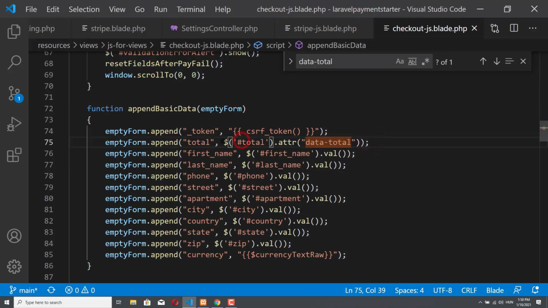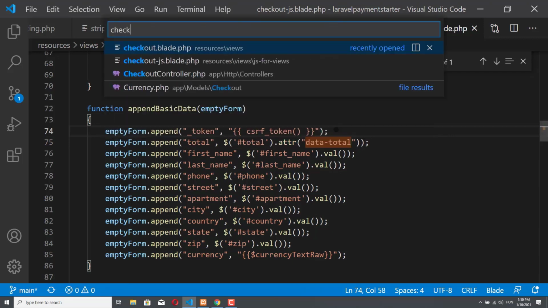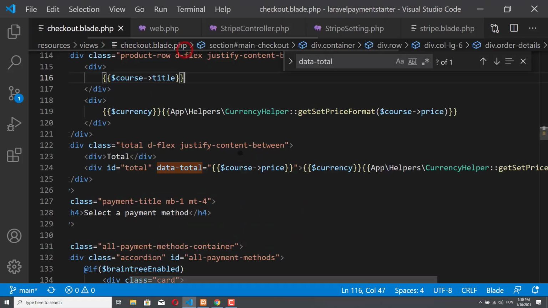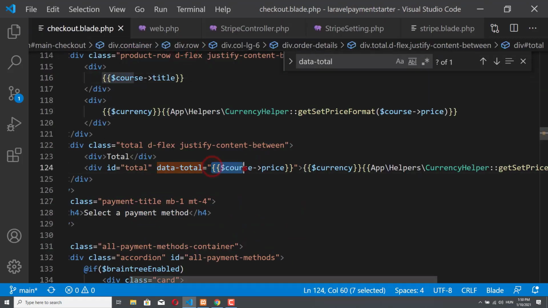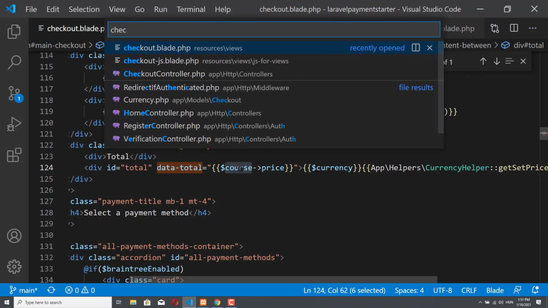So you see, this is the div with the ID of total, and this is the data-total attribute. Let's just check again the checkout blade file. So you see that the price of the course will be here. And of course, the course is passed on to this checkout blade file by the checkout controller. Okay, let's move back to the checkout.js file.